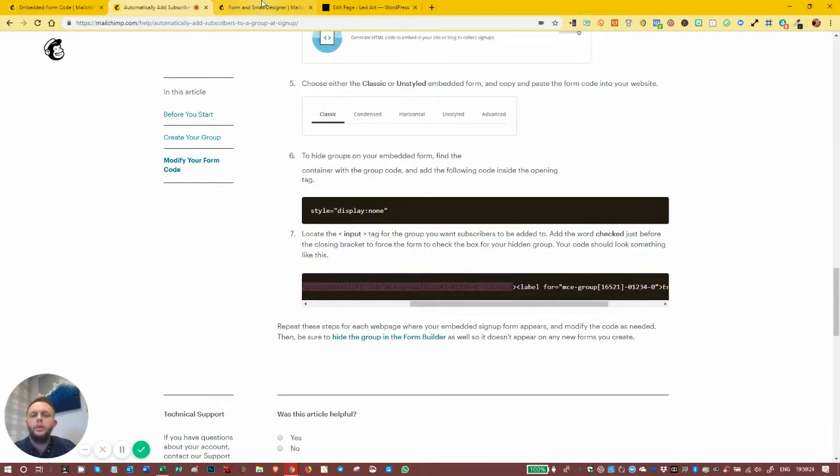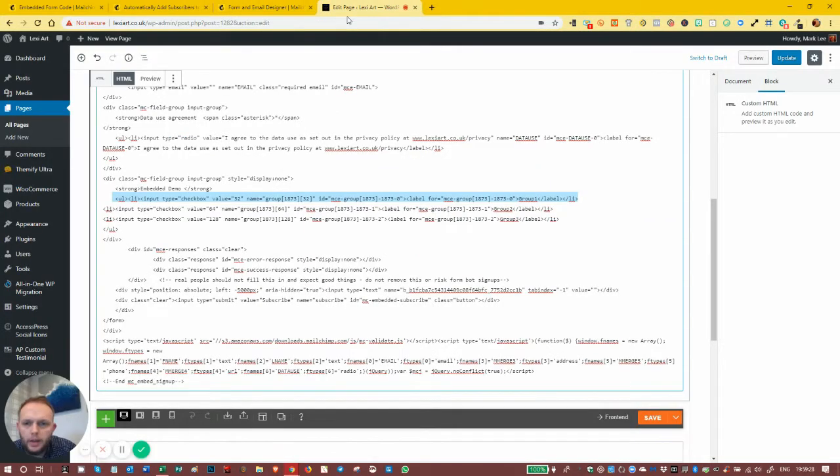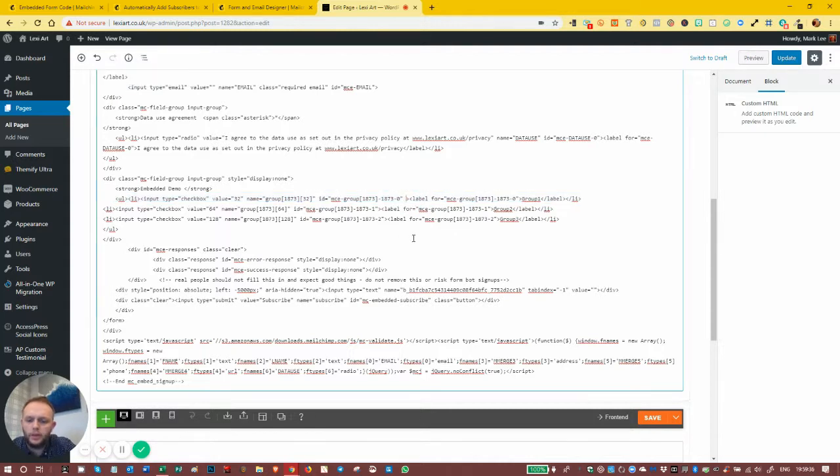So what we're going to do is we are going to go into the page, and we are going to do input type checkbox. There's the closing bracket, space CHECKED.